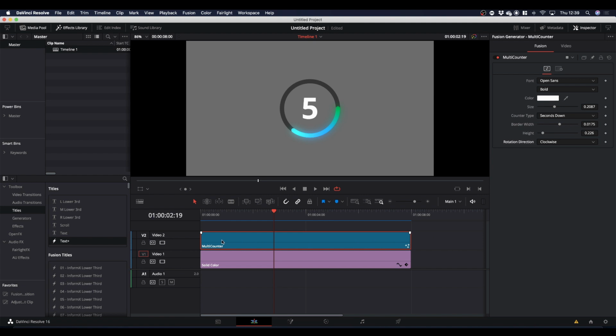So if you're doing a tutorial and you want a little indicator in the bottom corner of how much of your tutorial you've got left, you can use your percentage for that. So that's what we're going to have a look at.